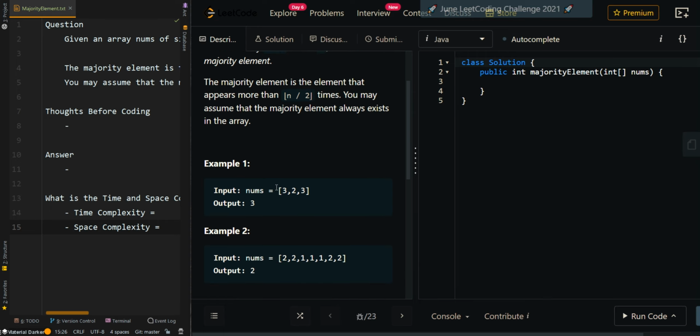So in our first example, we're given 3, 2, 3. And 3 is the majority element because 3 appears 2 times and the size of the array is 3, so it appears 2 out of 3 times, which is greater than the floor of n divided by 2 times.